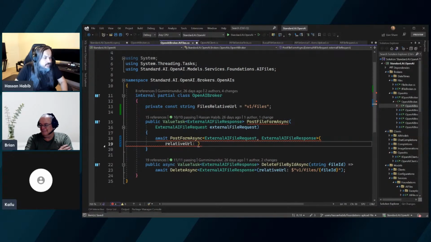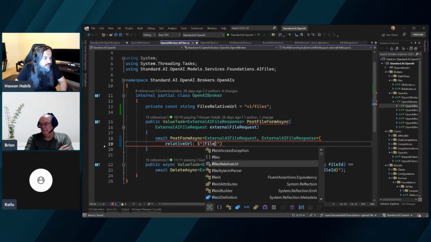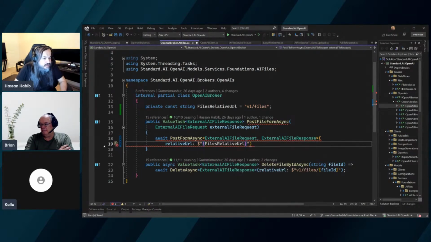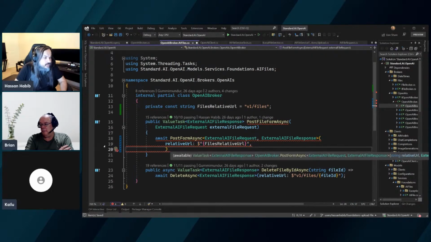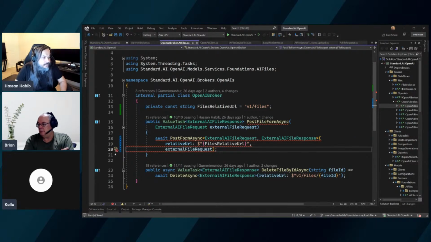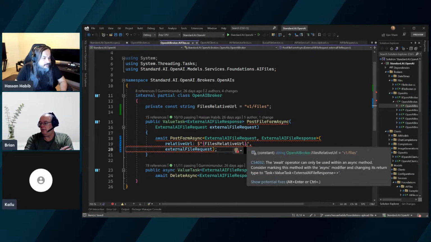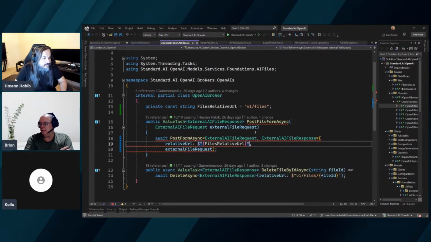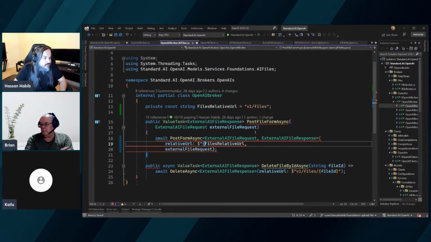Relative URL, if I know how to spell, and files relative URL, and then that will be it basically. For this, we need the request, right? So external, you don't need the interpolation. Why would you need that? It does nothing. That's right. I was thinking the file, but then you're absolutely right.